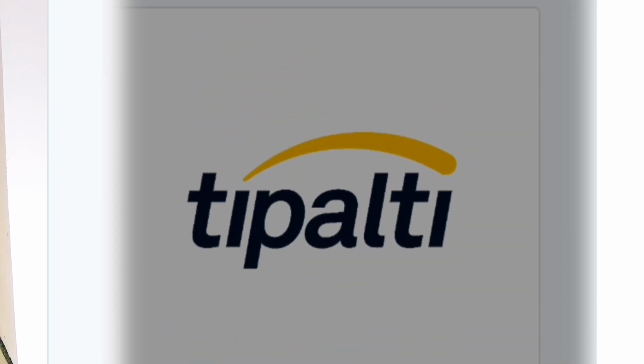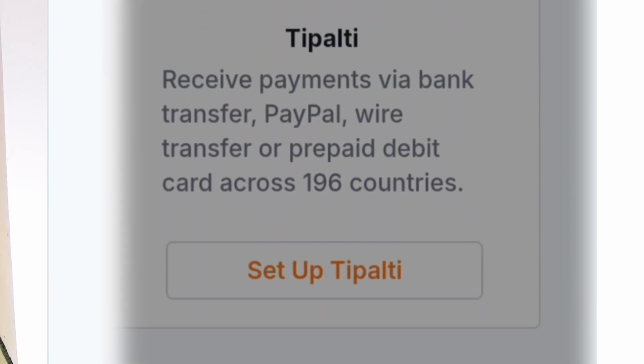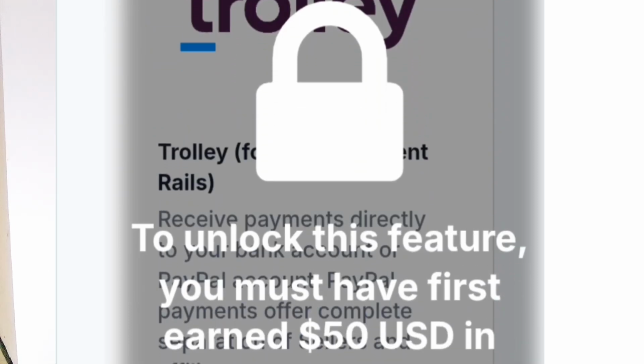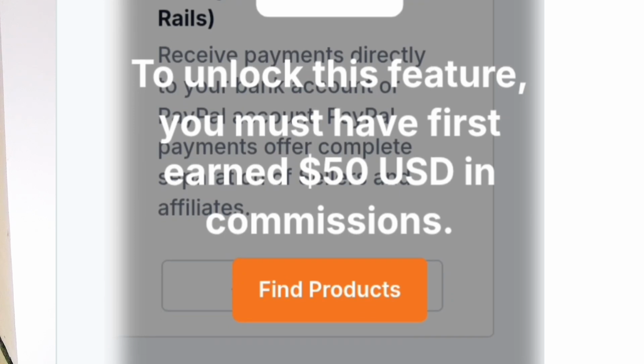It's one of the companies that they approve for you to transact business with, as in transfer your commission to. You also have Trolley. Trolley is another company they approve for you to transfer your money. But on Trolley here, you must have up to 50 USD before you can transfer. So if you have an account with Trolley, you can now connect.